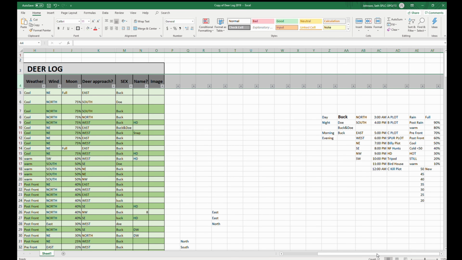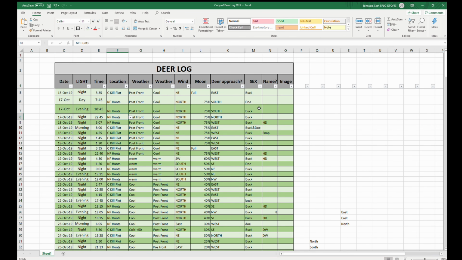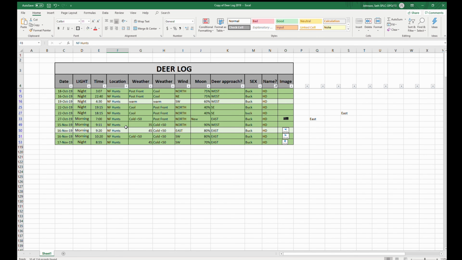Now here's my list over here. This is where I've created all of my content information for these categories. Now check it out. I want to review the key times that I got HD last year. Boom. Look at all these nighttime pictures. And he started becoming more active in daylight at the end of October. October 18th, nighttime, 3 o'clock in the morning. Post front, not a strong front, it was cool. Wind was out of the north, moon was at 75%. He approached from the west.